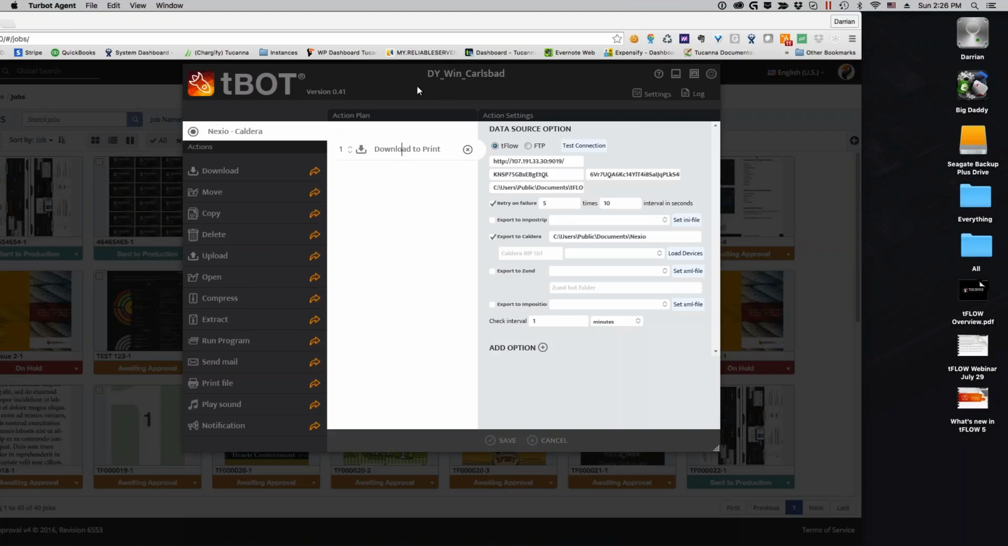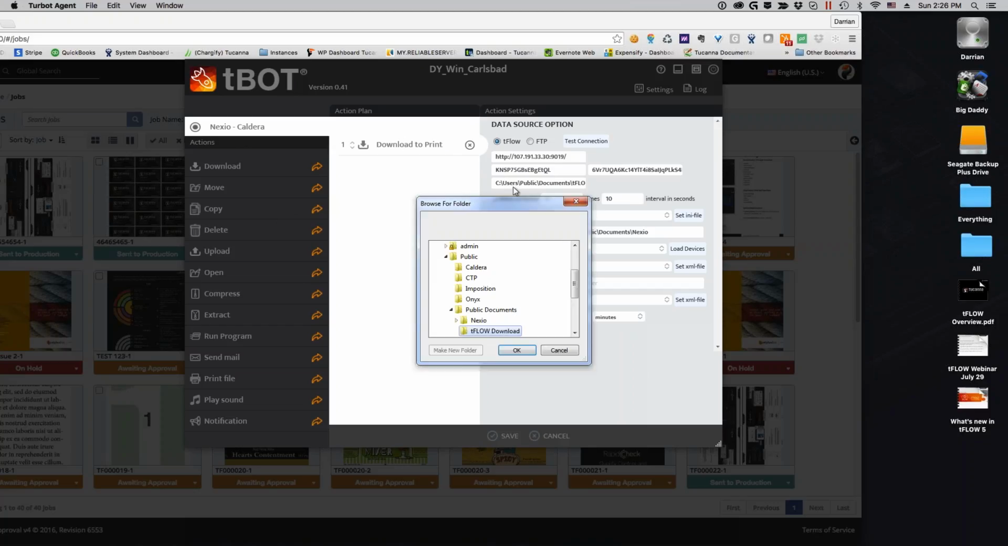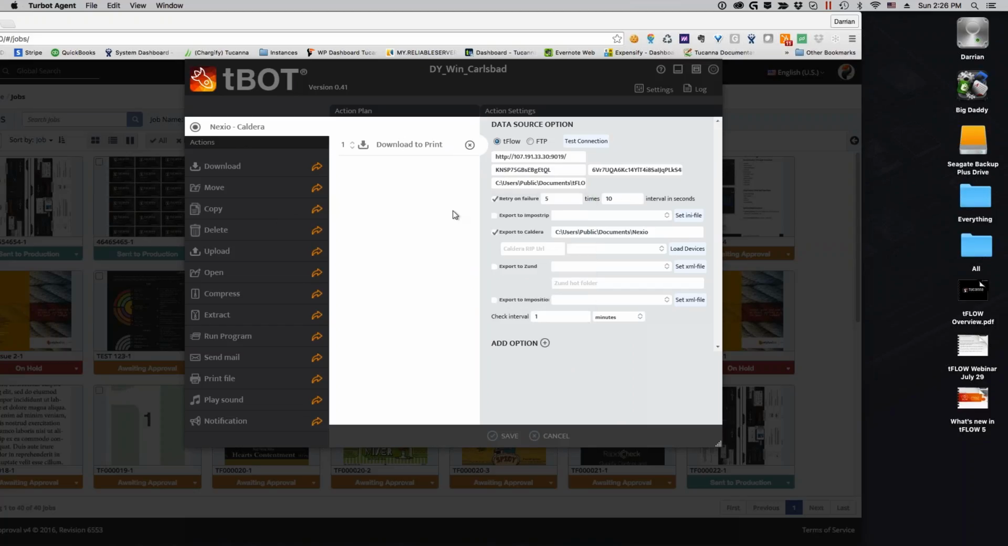So in the same way, TBot also here connects to Caldera. So if you don't have Nexio and you want to use it with Caldera or with any other RIP, you can of course do that. It will download the file and deposit it here in this directory. But with the Nexio integration, when you click on this option, it's able to access Nexio, and it pulls out the list of printers that are connected to that RIP and all of the quick sets that each of those printers use. And then it publishes those devices up into tFLOW.